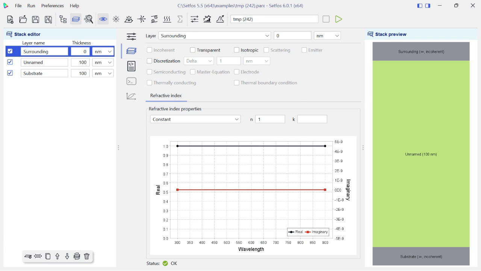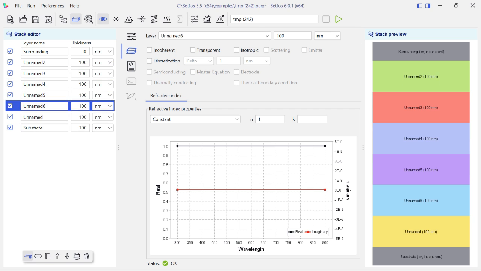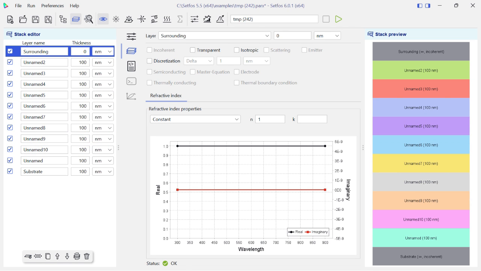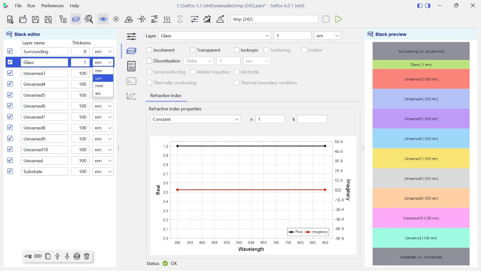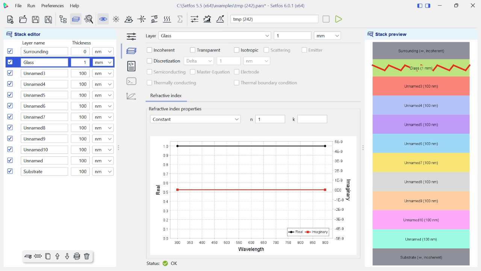First I will create the layer stacks one by one. We will add each layer name and thickness as well as the interface. You can add unlimited layers here. Then you provide each layer name one by one. The surrounding will be the same, 0, and the refractive index properties like the refractive constant will be 1. Here you need to give the glass thickness, which will be 1. For the unit you can see nanometers, micrometers, millimeters, and wavelength. So you need to give mm here, and you can see the reflective data properties.